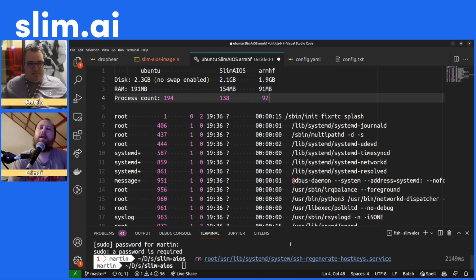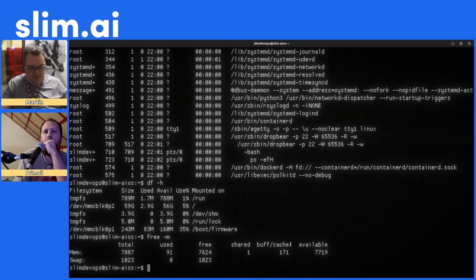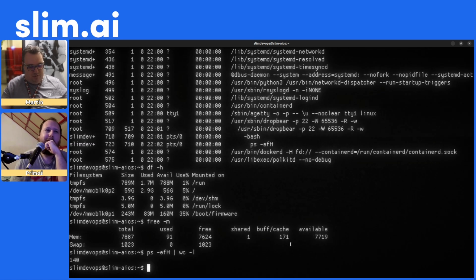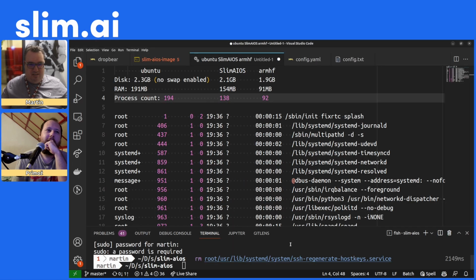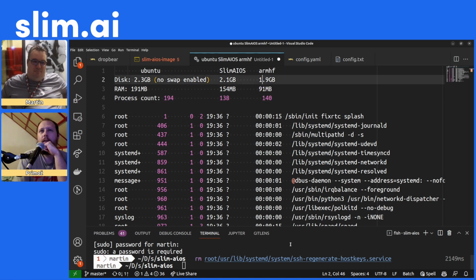So that's quite the saving, and the process count should be similar. In fact, this is a horribly inaccurate way of counting processes, so I will need to come up with a better solution. It says 140, and that's equivalent to this. So we just need a better metric. But there we go. That's quite the difference there.